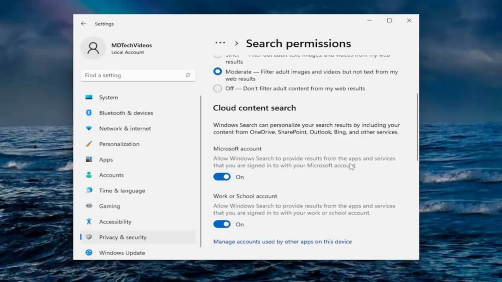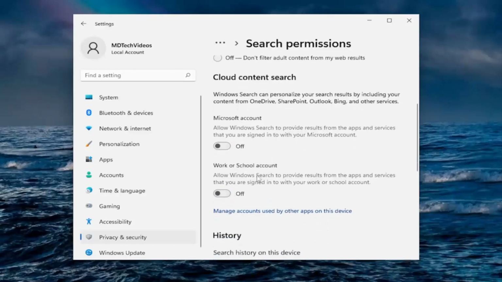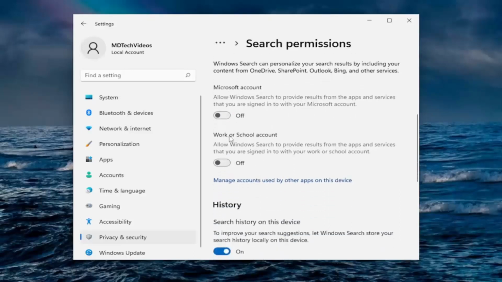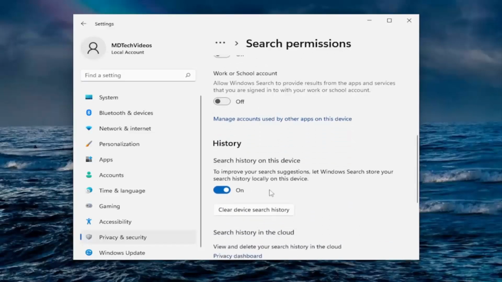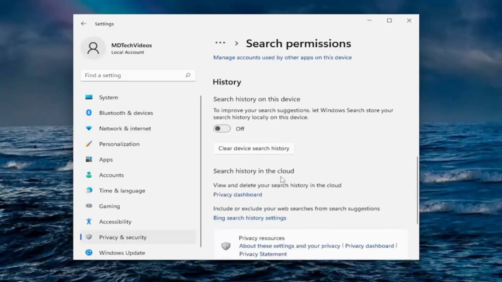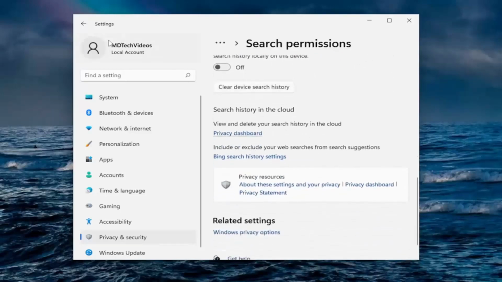Cloud content search. Allow Windows search to provide results from apps and services that you are signed into with your Microsoft account. I turn that off, and then work or school account, I turn that off. Unless you're using a work or school account or a Microsoft account, I guess then maybe you want to take another look at them, but in my case, I would just turn them both off. And history, search history on this device, no thank you. I will turn that off. You can also clear device search history by just clicking on that button.